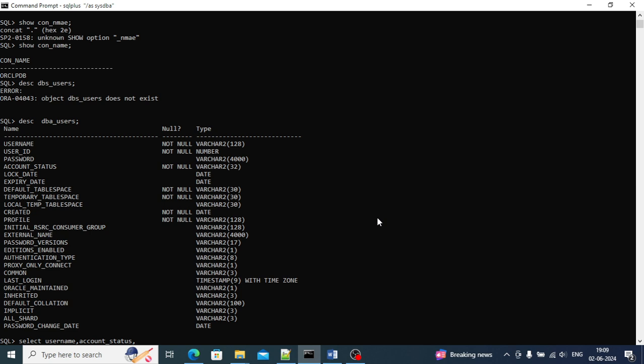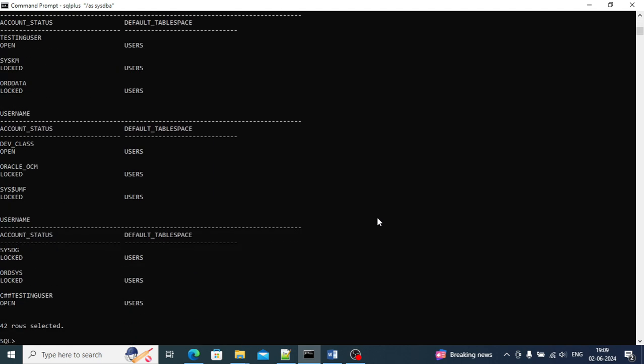comma, I'll just take one more thing, that is default tablespace, and then we'll select from db_users. That's how you have to write the command. Let me format it. Set lines 300, pages 500.